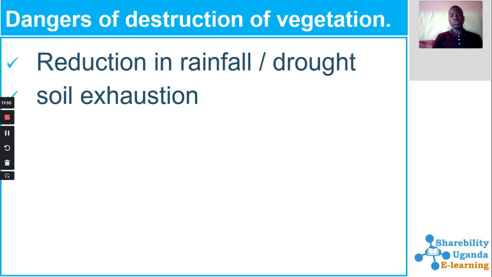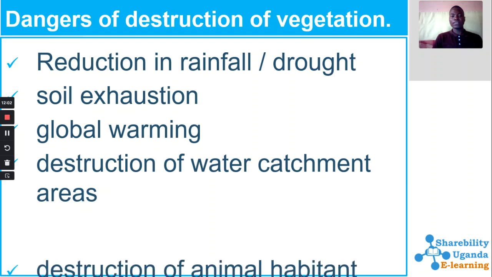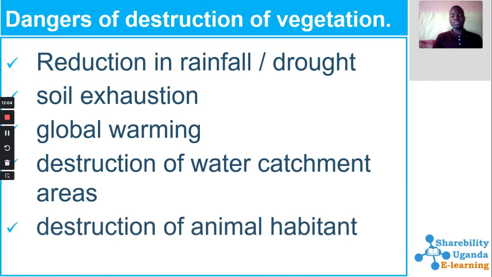Other dangers are soil exhaustion, global warming, destruction of catchment areas, and destruction of animal habitat. If we destroy trees, what do you think would happen? Destruction of trees leads to destroying animals' habitats, such as those of monkeys and lions, so they tend to crowd into people's houses for habitats.